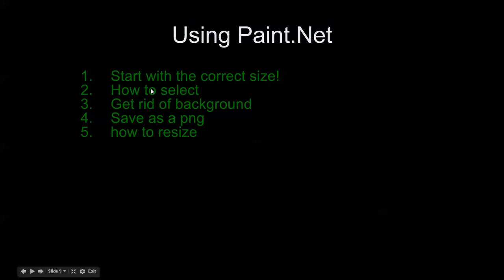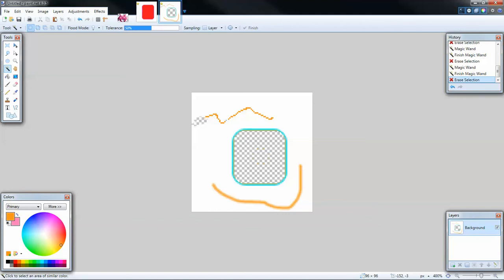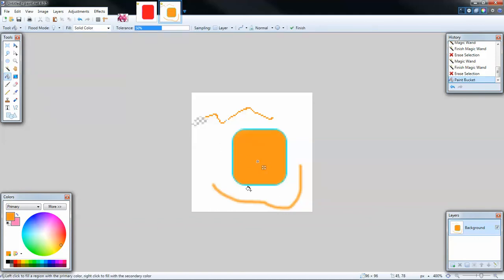Okay, how to select, we kind of did that. All right, get rid of background, that's important. So let's go back to this thing. Let's fill this back in again. Obviously it's not a beautiful ship, but let's pretend this was a beautiful ship. Well, one thing you'd want to do is get rid of the white. You don't want the white showing up on the black space.